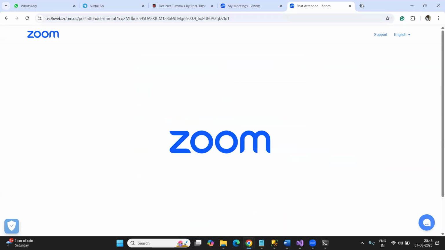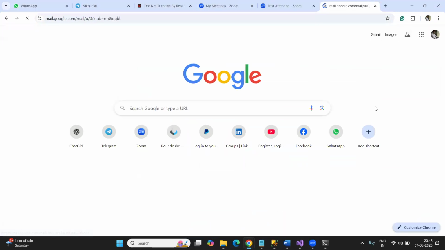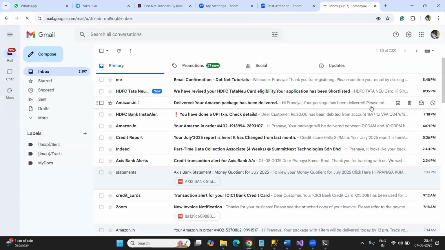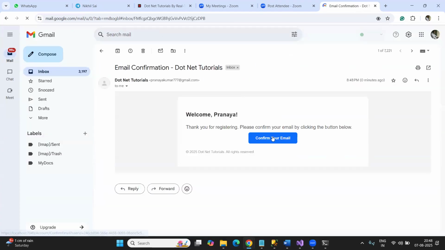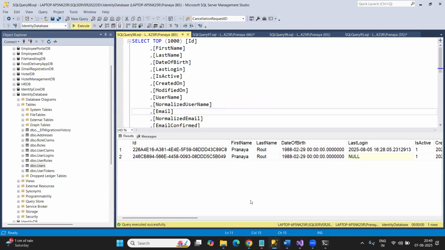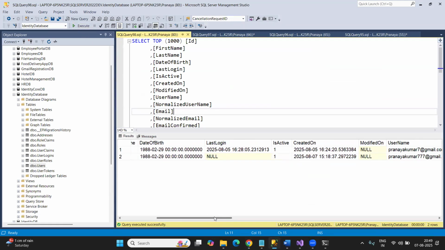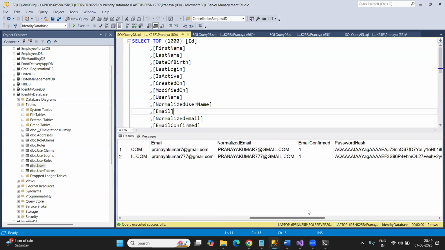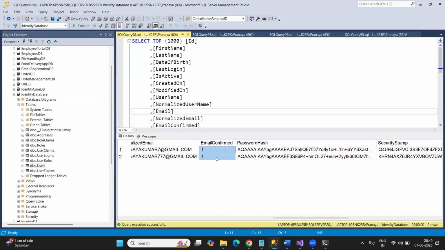And you should get that email. Let me go ahead and confirm the email so that it is created as a valid user. Email confirmation, and confirm this one. Yes, email confirmed successfully. Now you should see 2 users are there. Clear? Email is also confirmed.